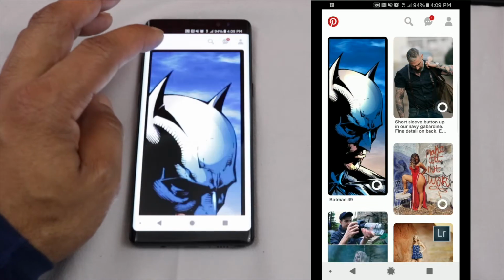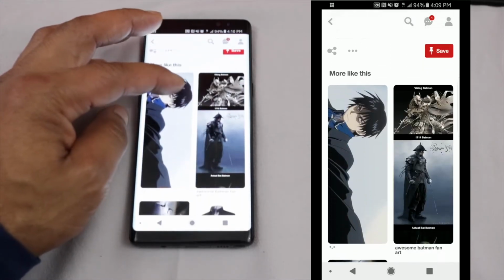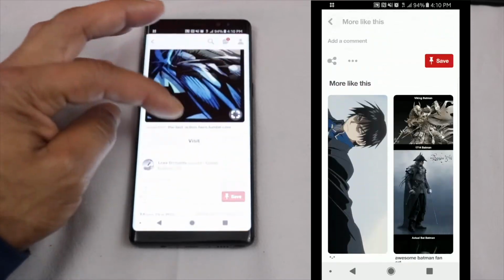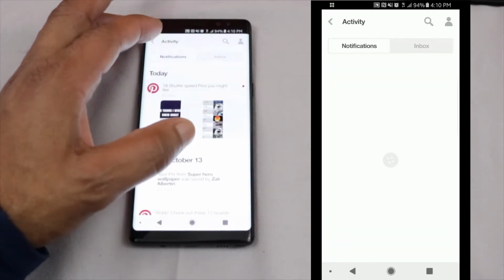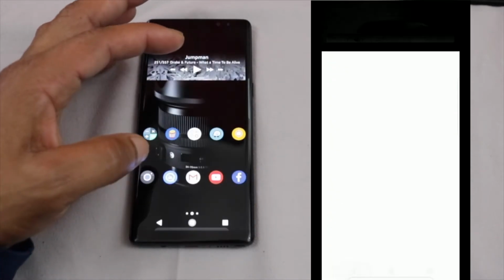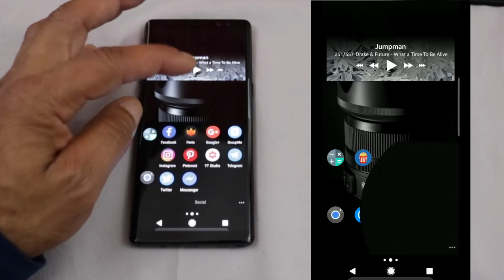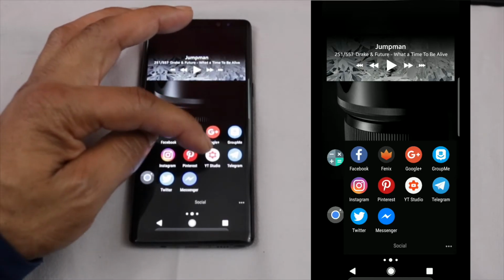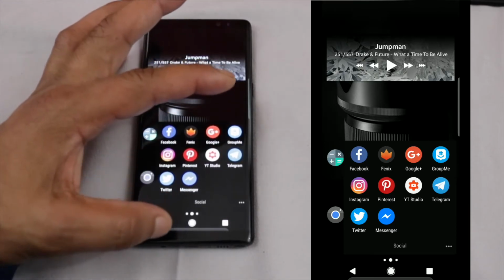If you happen to see any superhero wallpaper that I use on my phone or something like that, it more likely came from Pinterest. If you want to, you can follow me on Pinterest under Rob Pouncey, and you can download and get some of my superhero wallpapers that I like to use. We got YouTube Studios, Telegram, and Facebook Messenger.